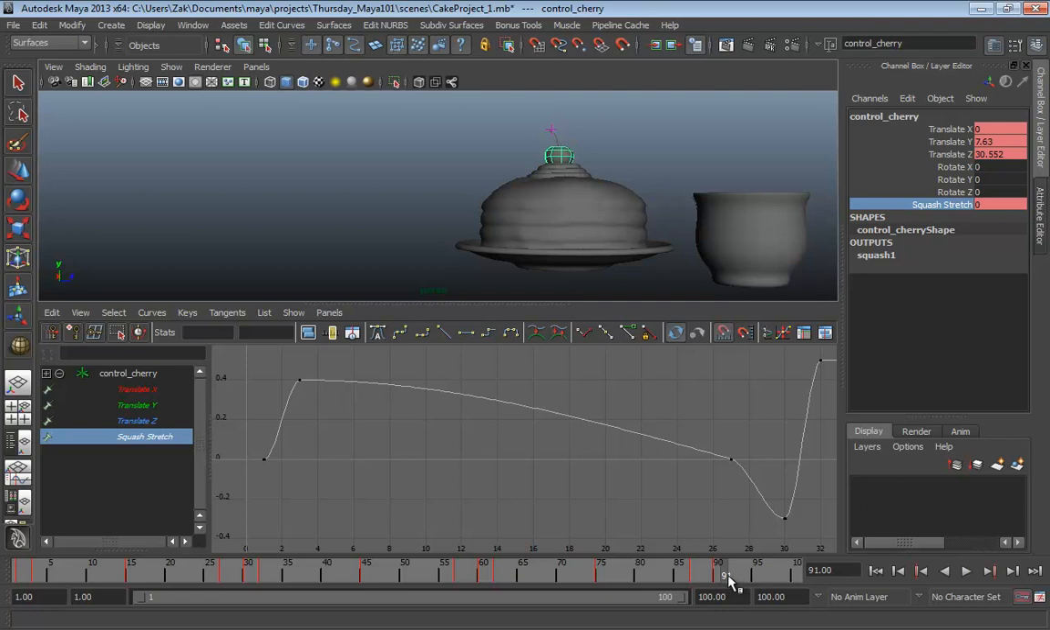You could set it at 90, but here at 91, I'm going to squash him just a little bit, like 0.1. At 93, I'll stretch him just a tiny little bit. And then at 94, we'll set him back to 0. And all that does is put a little wobble right as he lands.